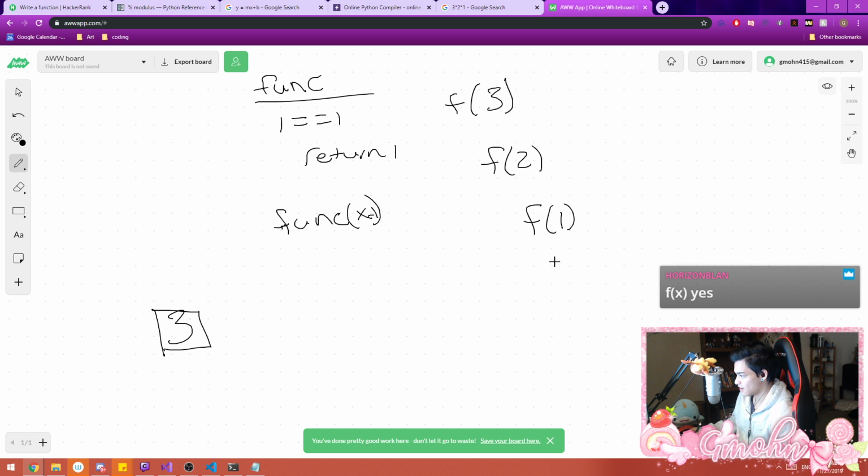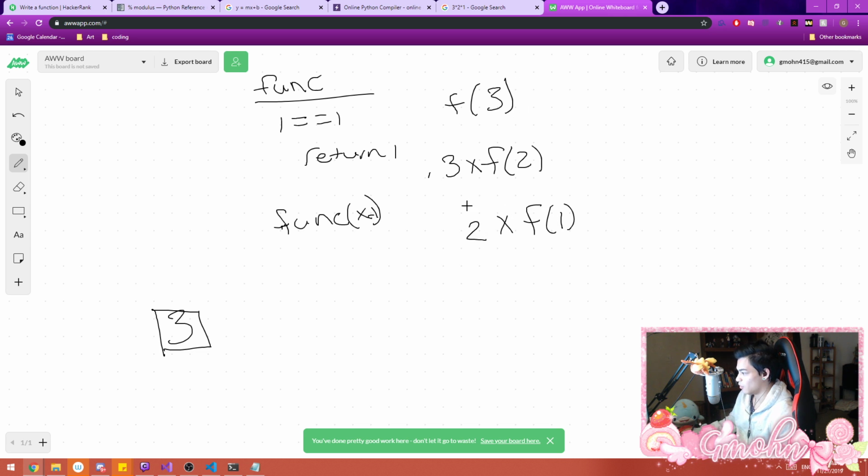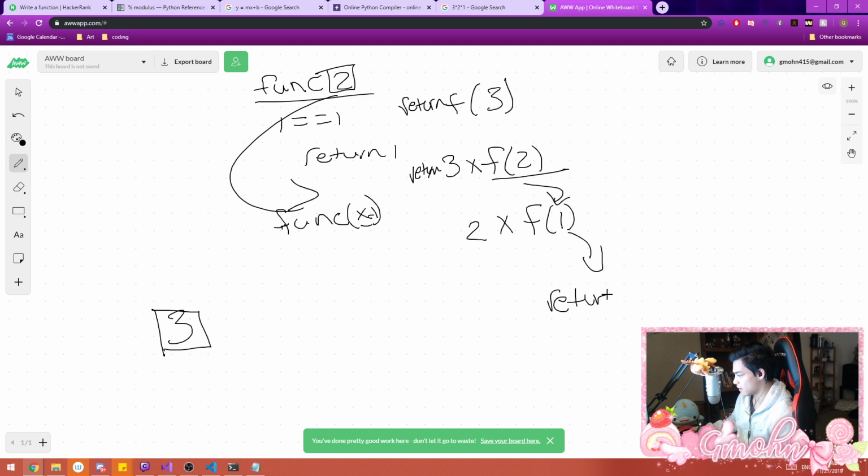Now I have to return it, right? So on f of 3, I have basically 3 times f of 2, and then 2 times f of 1, right? But we have to return them. When we return, we don't know what f of 2 is, right? So when we step into f of 2, I'm actually calling f of 2 minus 1, right? So then I have to call into this function, and then when I call into that function, I realize, okay, we return 1, okay? So now this becomes 1.